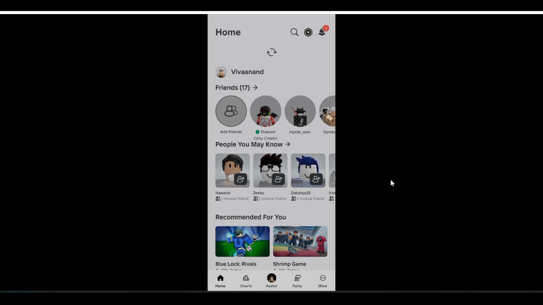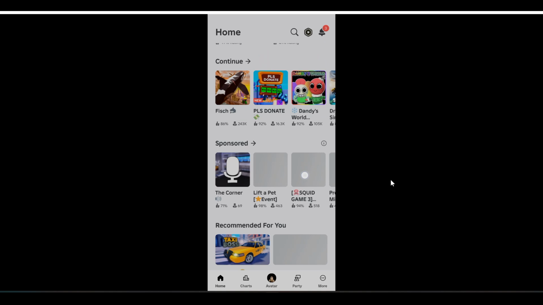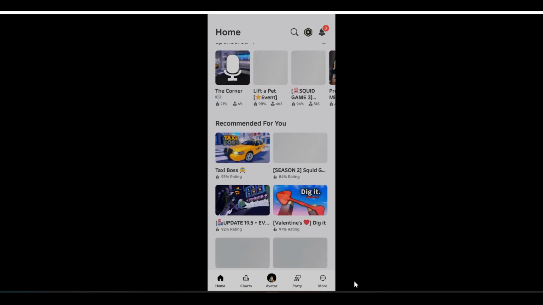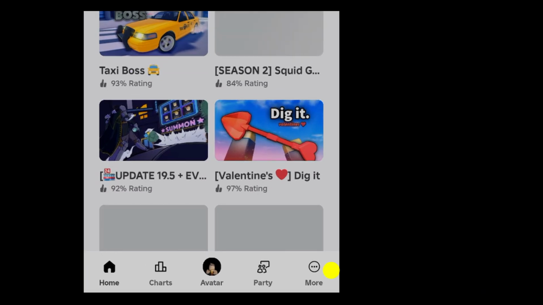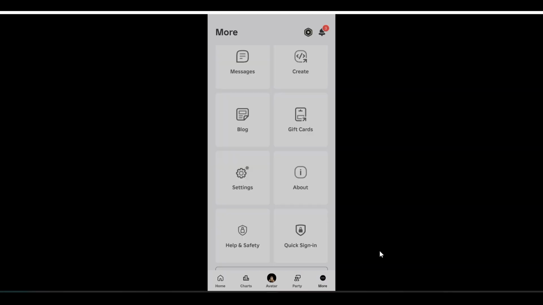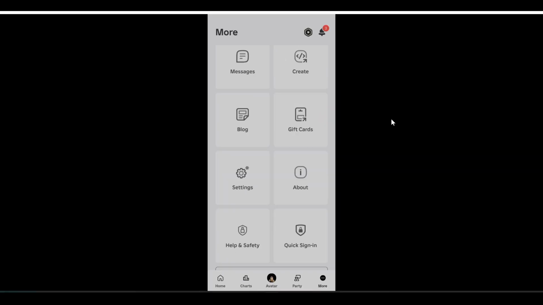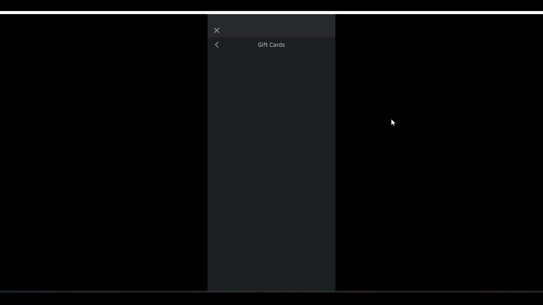In this video guys, I'll be telling you how you can add a game pass on the Roblox app. So you just need to tap on your three dots in the app. Tap on it, and now you can see there is an option for gift cards. Just tap on it, it will take you to this page.